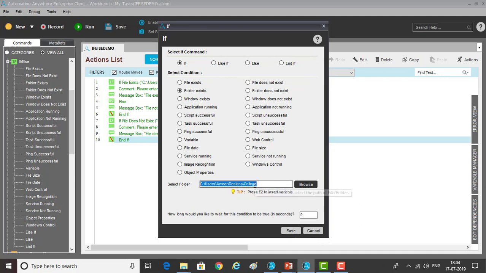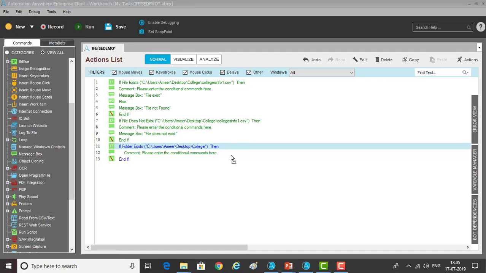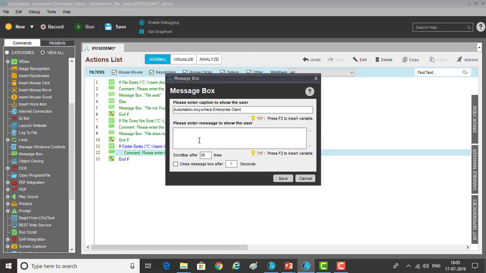Then in that case, this is the folder. A file has an extension, but a folder doesn't have any kind of extension, right? If you see, college is the folder that I want to check whether it exists or not, correct? Now what I'm going to do is use if folder exists, and I'm just going to show a message over here saying that folder exists.